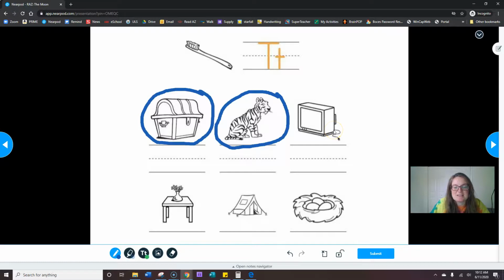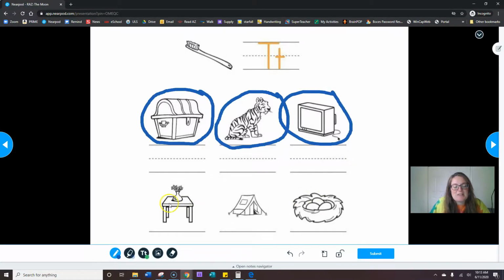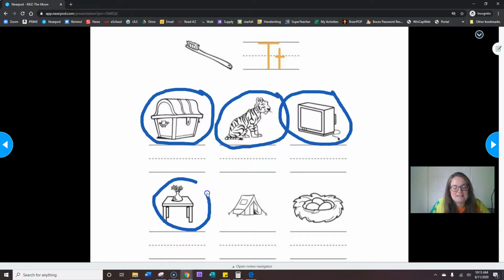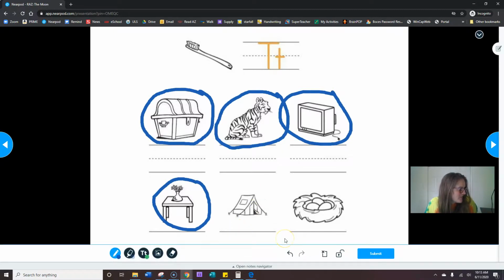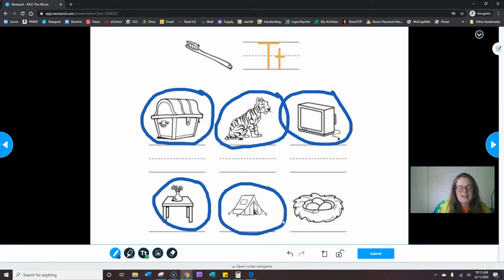Okay, here we have a television or a TV. What does TV or television start with? Television. The letter T. And here we have a table. Can you say table? What does table start with? T. Do you know what this is a picture of that people use when they go camping? A tent. Tent starts with T, and it ends with T too.